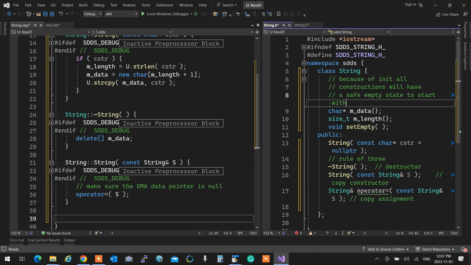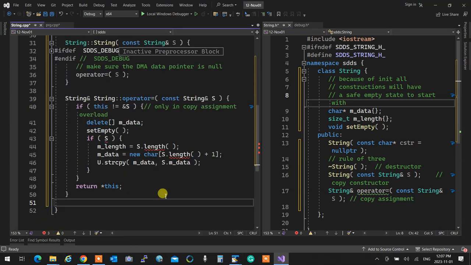Copy assignment has, again, a series of stuff that you need to memorize and do completely blindfolded. You should be able to do this. The very first thing: you know that it's going to return a reference. You know that it's going to receive a constant reference. You know it's going to return this at the end. That's what the assignment operator does. And you know it needs to do a self-check.